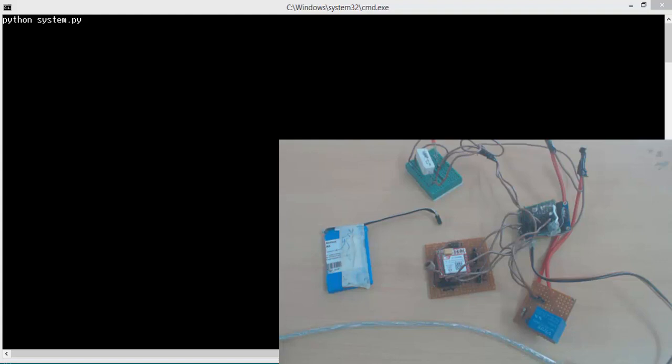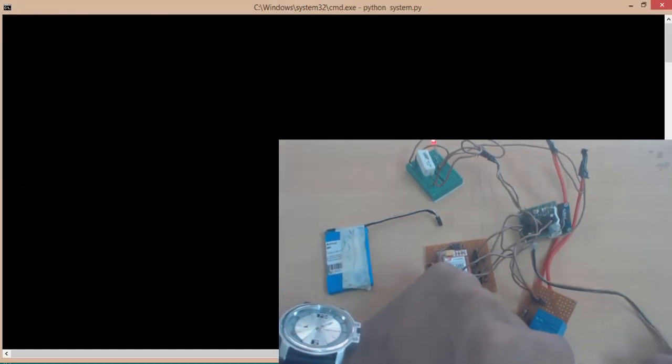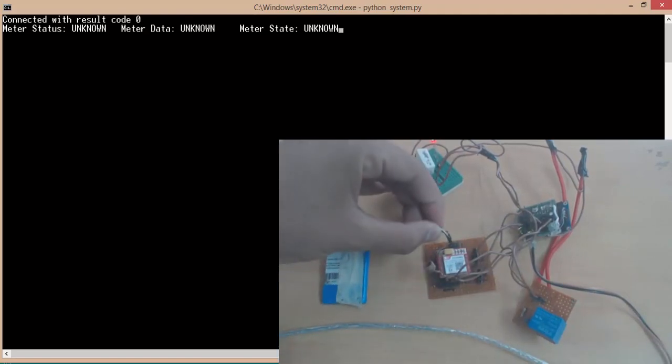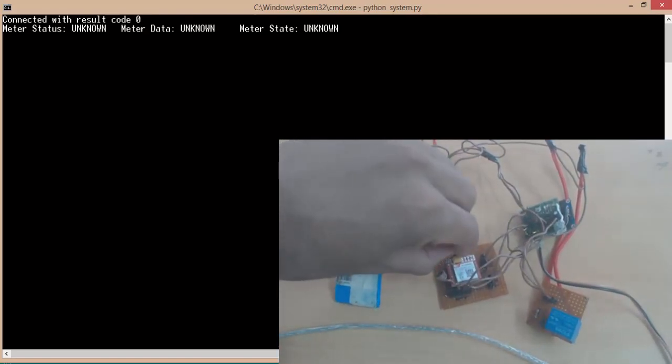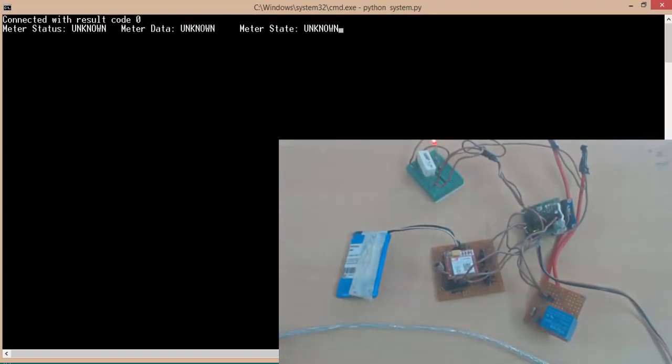First of all, we will start our Python script on the screen. Now, we will power on our meter. So now the meter will be able to register on the network, and as soon as it is registered on the network, we will see that this red LED will blink once every 3 seconds.